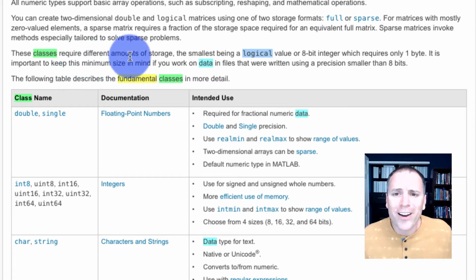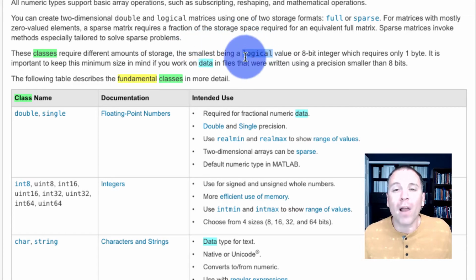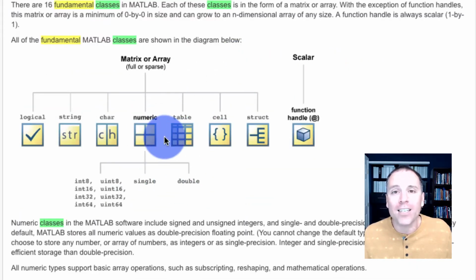These classes require different amounts of storage, the smallest being a logical value or an 8-bit integer which requires only 1 byte. What we just learned is that when we store logical values, it requires 8 bits or 1 byte. That is the least intense memory requirement out of all of my 16 classes.